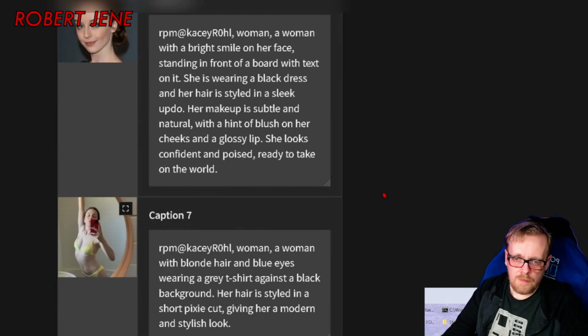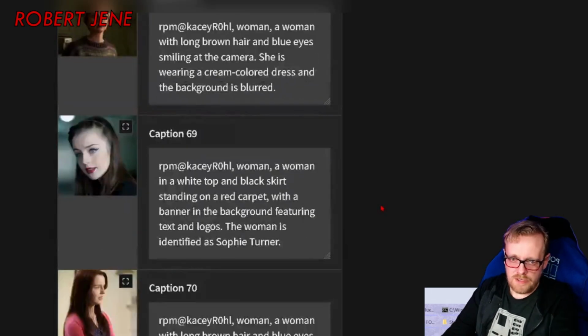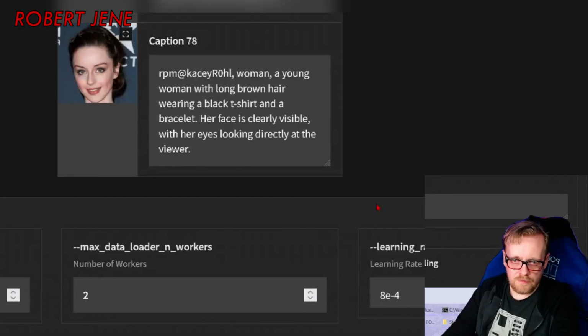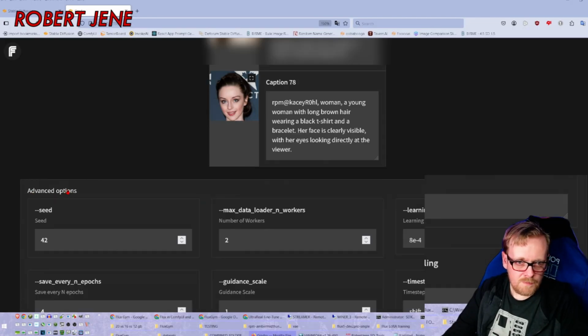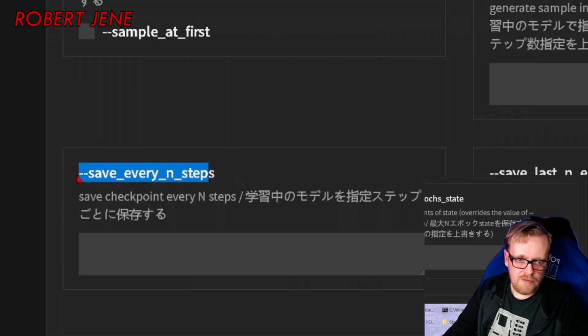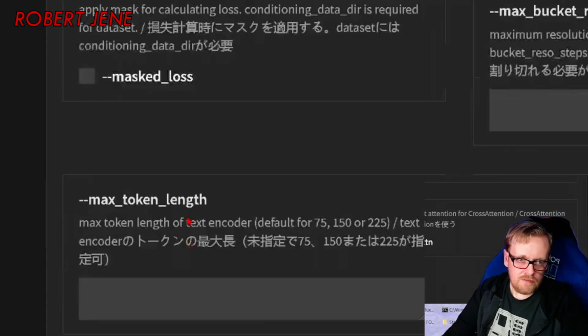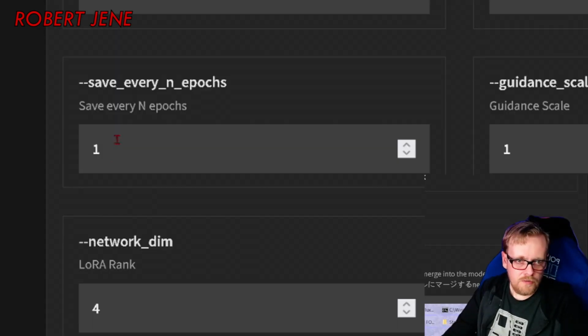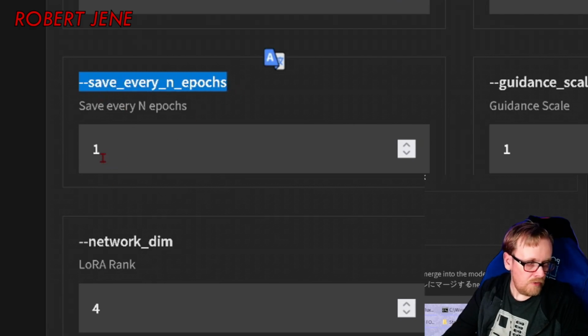And then keep going past all that. I'm just holding Page Down on my keyboard because I don't want to scroll for days. Expand where it says advanced options. And change save every N epochs to 1. It also has save every N steps, but I tried that and you don't need that many LoRA files. In the case of this type of training, doing this will generate enough LoRAs for you to do an XYZ test like I showed you about earlier to find the best one.